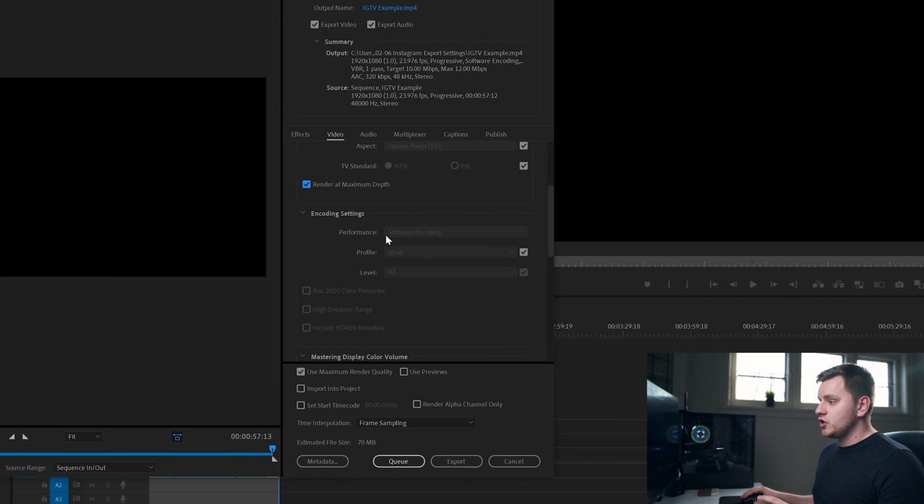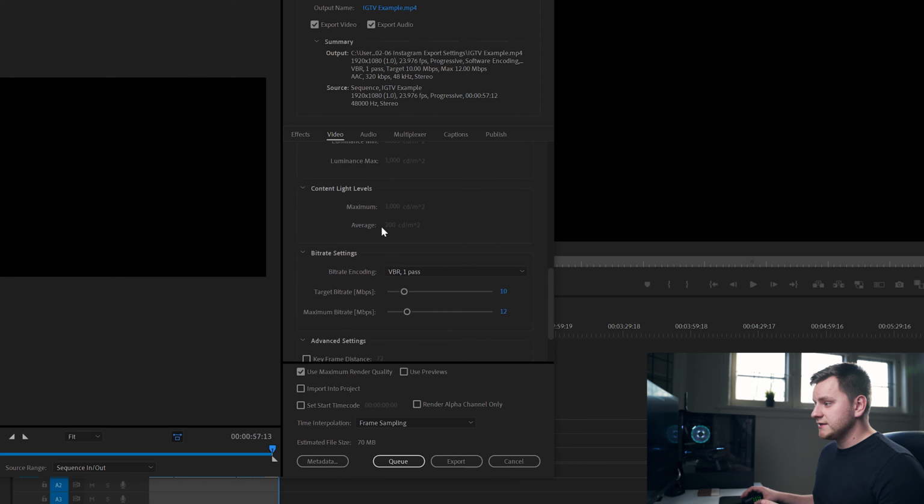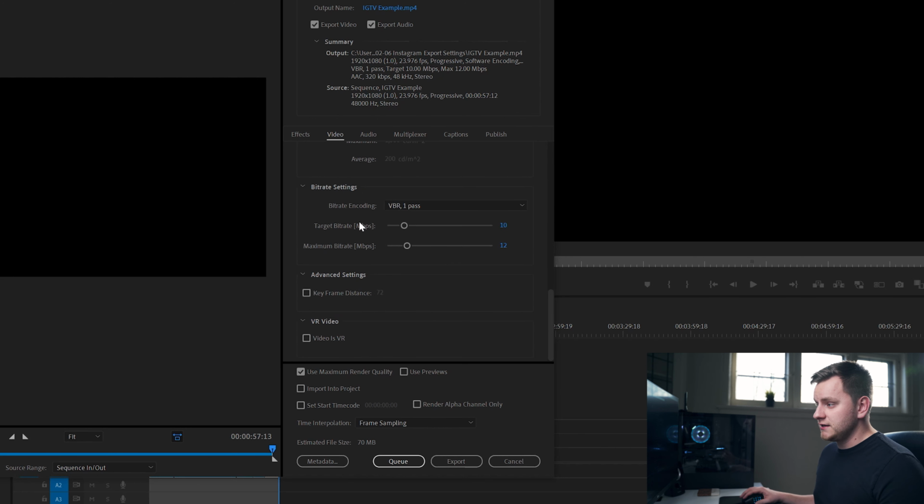And then here in the encoding settings, we want to uncheck profile and set it to high. And then level, we want to be 4.1. The next two sections we can pass over, and we're going to go down to the bitrate settings.